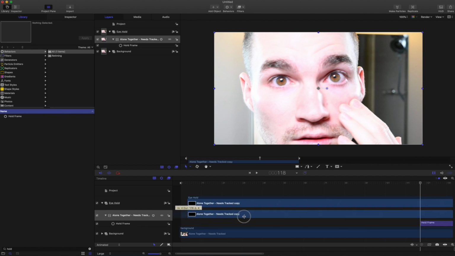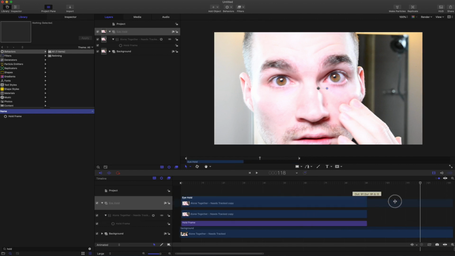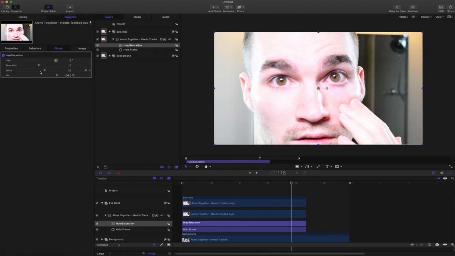Go ahead and trim that entire clip down. Take eye hold, throw it to the start, and expand it for the entire duration of the clip. Hue saturation, throw that on your clip. Go to the inspector. If you want to replicate the same effect I did in the original video, we're going to go down to select 0.91. Change the value to 1.19.